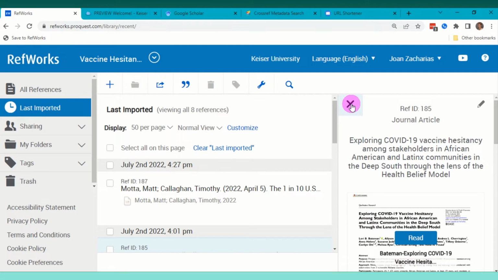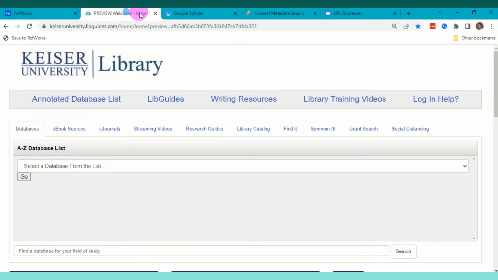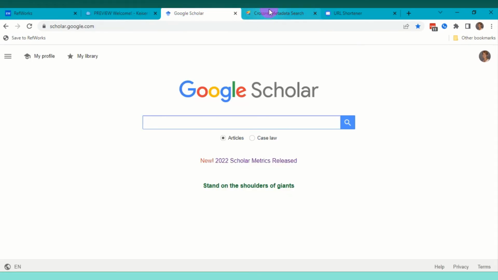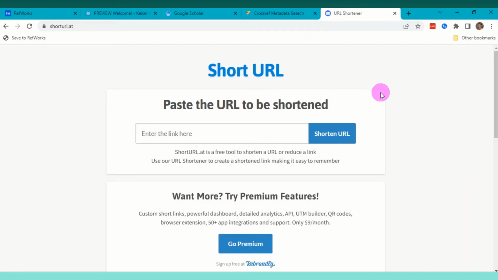Now for easy editing, I usually have several windows open while I'm editing the references. The library homepage, Google Scholar, just to check various bits of data, search.crossref.org to check DOI and other metadata, and even a URL shortener, just in case you have a really long website name.